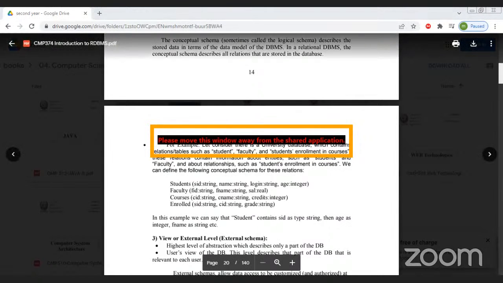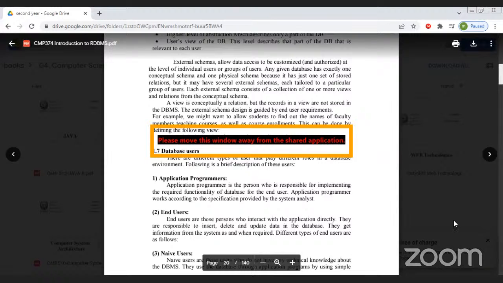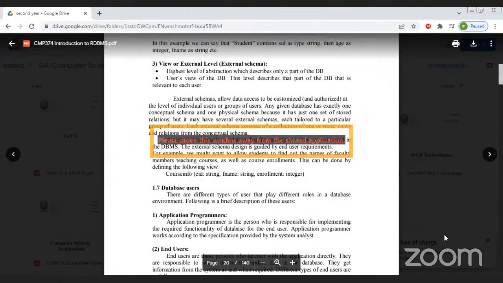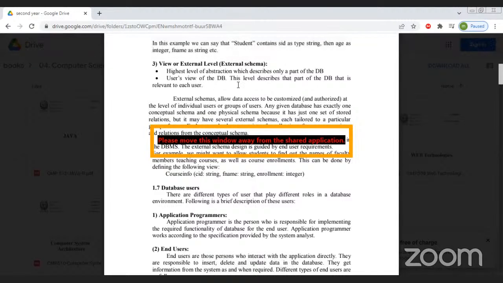Okay. Next, the third one is the view or external level. That is called an external schema. It is the highest level of abstraction. We describe only the part of the database, meaning the user's view of the database. This level describes the part of the database that is relevant to each user.